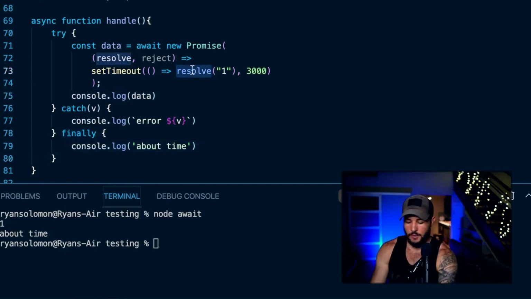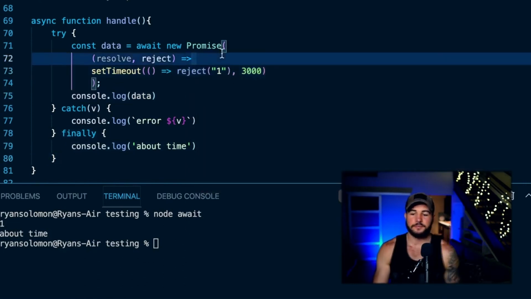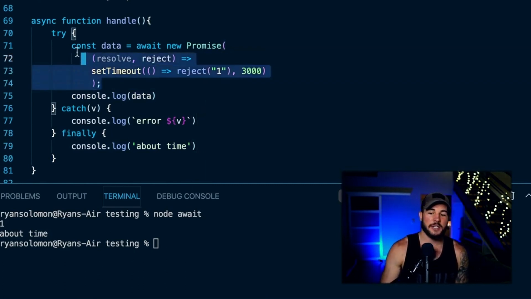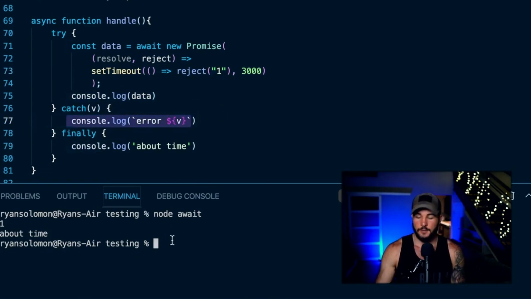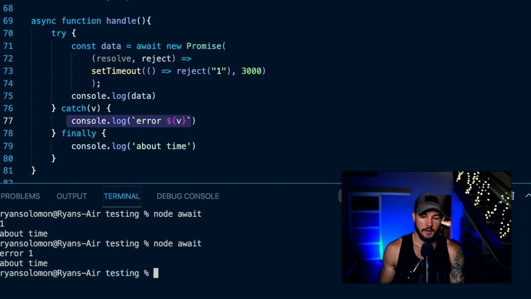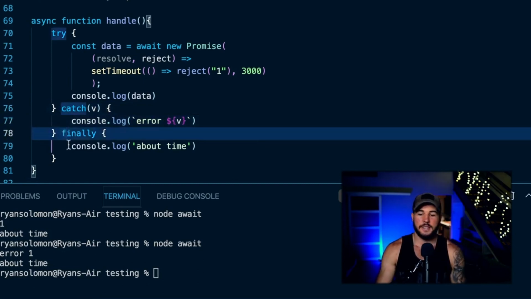But if I change this to a reject here, what you're going to see is that this promise is actually going to reject. So I'm never going to hit this line of code here. It's just going to go straight into my catch block, and it's going to pass in whatever value I reject my promise with, which is the value of 1. And then I'm going to console log out error and this value of 1. So if I run this here, you're going to see that I do indeed console log out error with the value of 1 because this rejects, and I enter this catch block here. And then regardless of the situation, I'm going to keep running this finally block, whether a promise resolves or rejects.